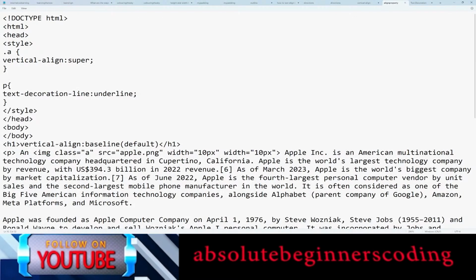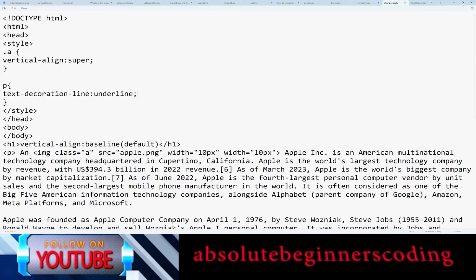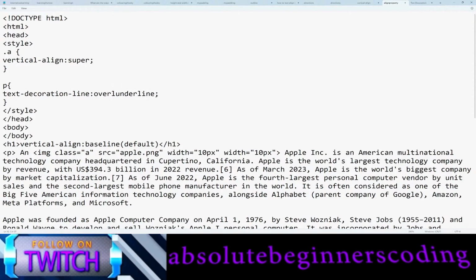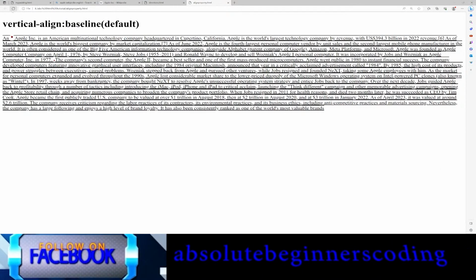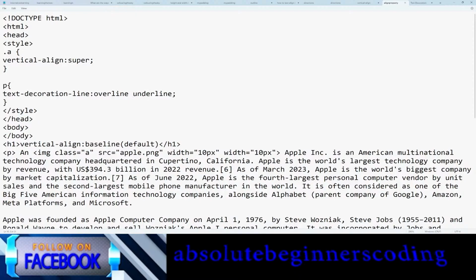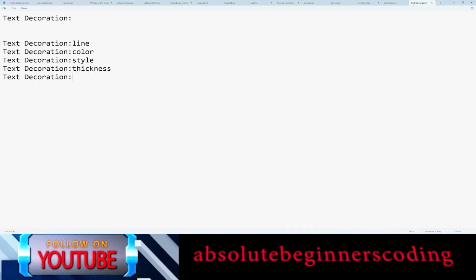And now let's see overline and underline. Basically there will be two. Let's save this, and you can see there are two lines, over and under. So this is the text decoration. These are the different text decoration lines.